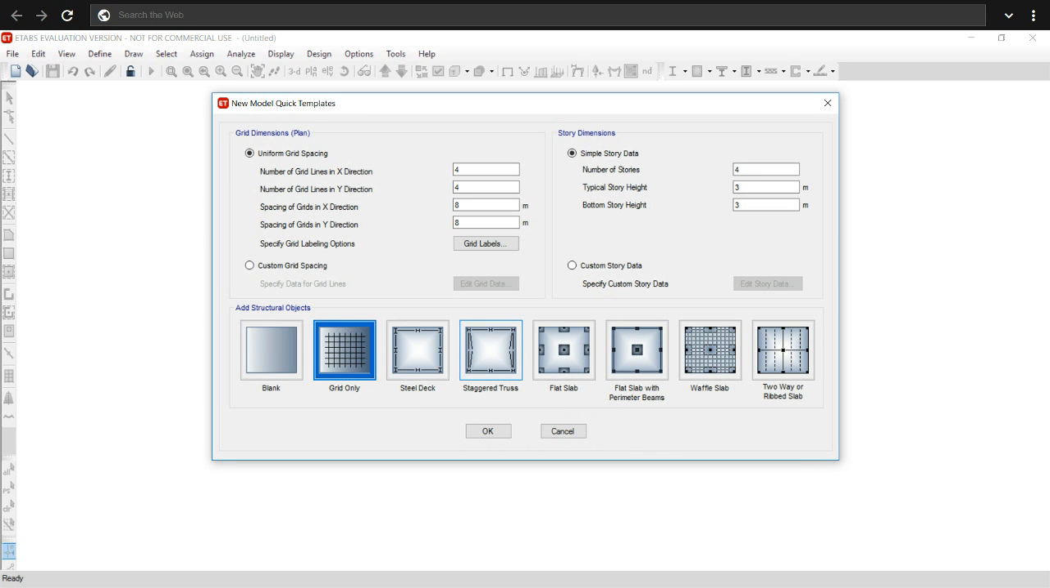In this, the number of grid lines in the x and y directions is 4 in both, and the spacing in the x and y directions is 6 and 6 meters respectively. After this, the number of stories is 23, and go to Custom Story Data, then Edit Story Data.